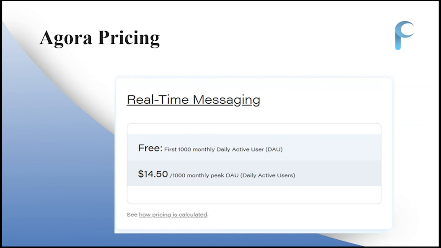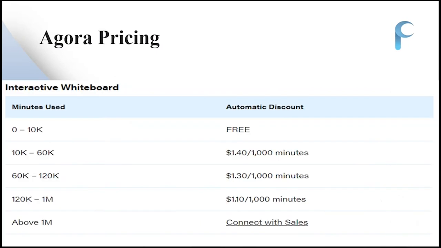Real-time messaging. The first 1000 monthly daily active users are free. After that, you have to pay $14.5 every month. Interactive whiteboard. For the whiteboard, you have 0 to 10k minutes free each month. After that, you have to pay.